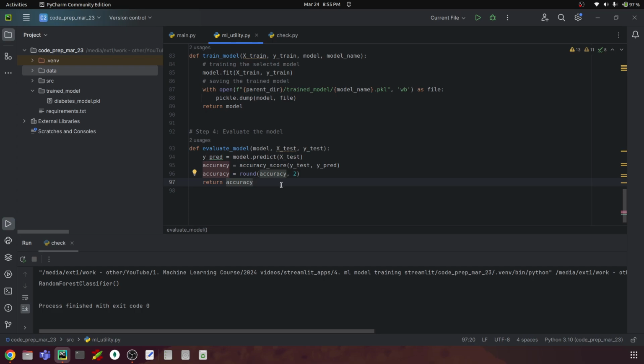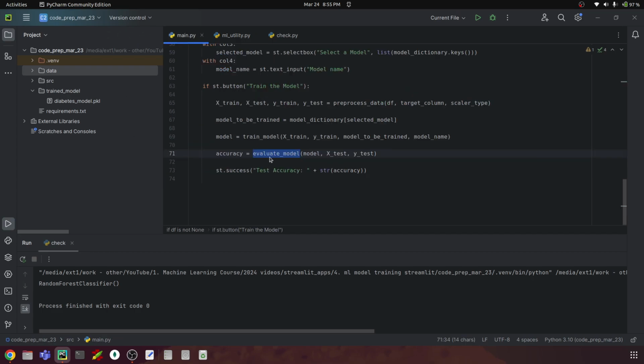Or you can also find the precision, recall, and F1 score separately, or even display the confusion matrix. All those evaluation things you can do. So what we are getting here is the accuracy in this evaluate model, and then displaying it using this st.success, test accuracy, string of accuracy.